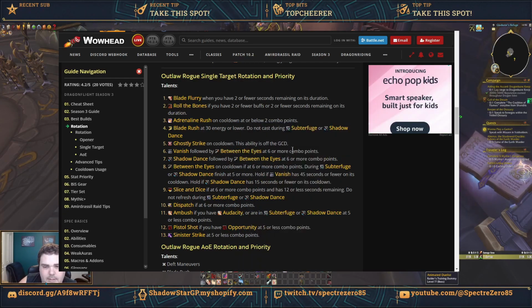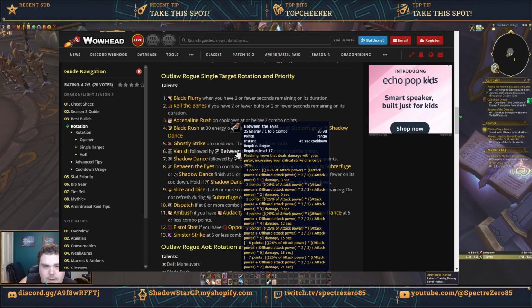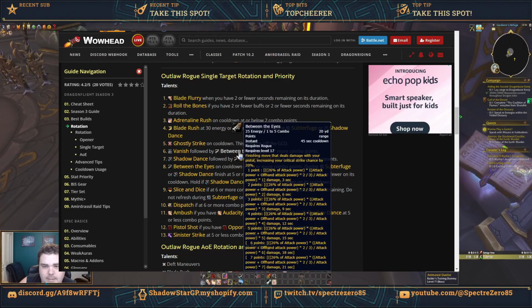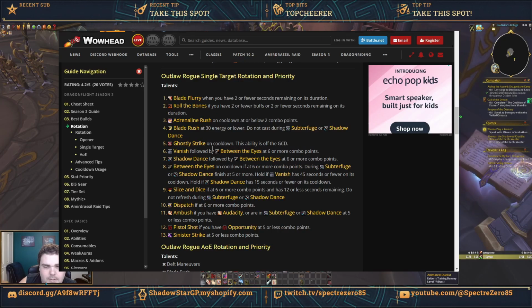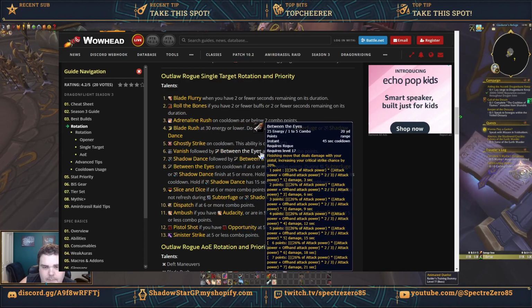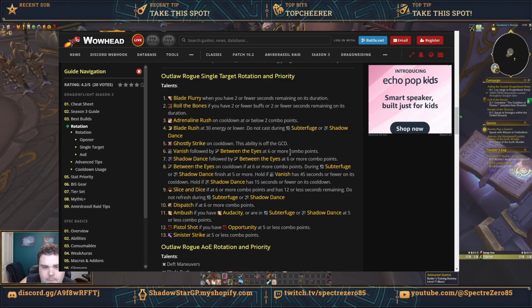Vanish followed by Between the Eyes at 6 or more combo points. Okay, Between the Eyes has a cooldown, so this one is a little easy to set up. You would set up an aura for Vanish that says is Vanish usable, which is the action usable again under spell, and then Between the Eyes at 6 or more combo points.